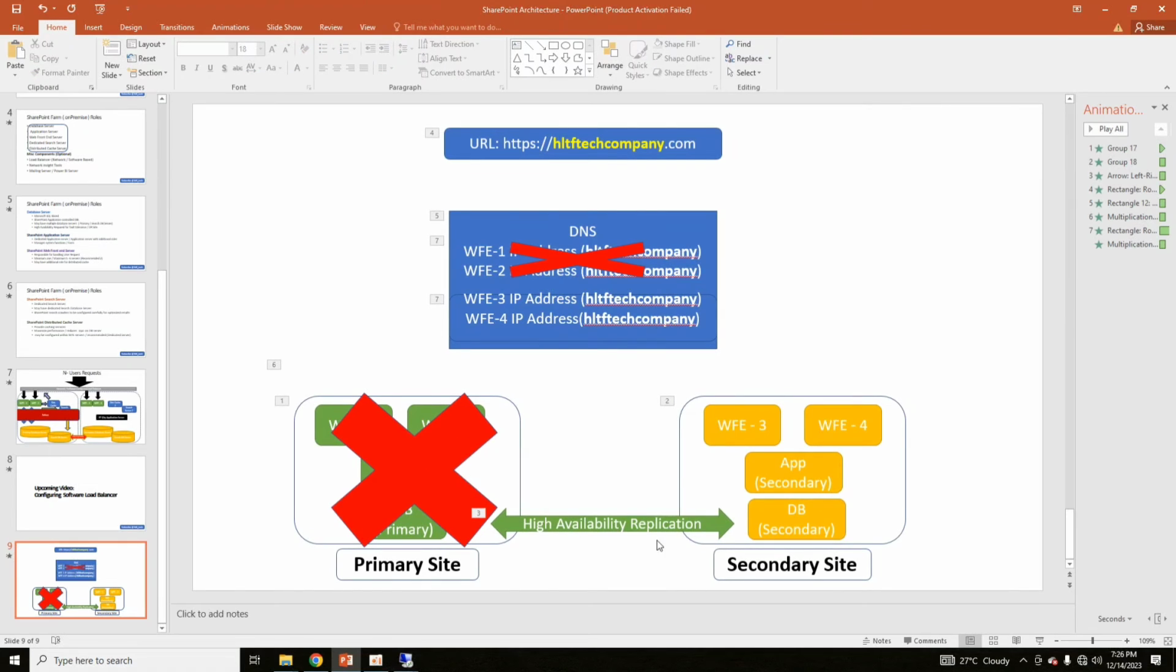If you are using four WFE servers at a time, or you think that two WFEs are not enough for a particular task and the load is increasing, you can simply add one more WFE here. You can simply add two more WFEs here by just adding the DNS names. So in this way you can easily configure your software load balancer.